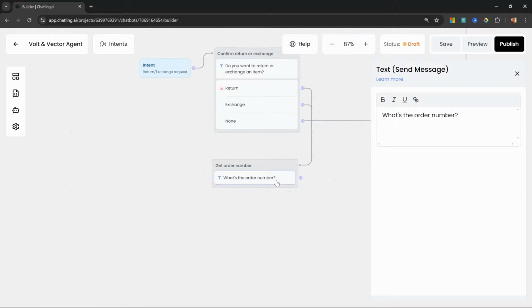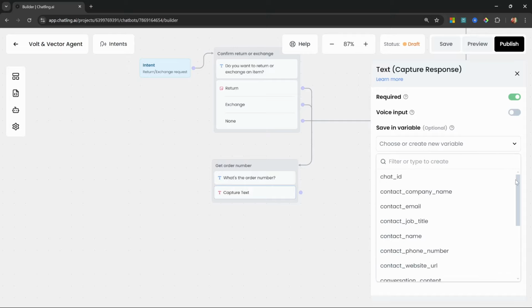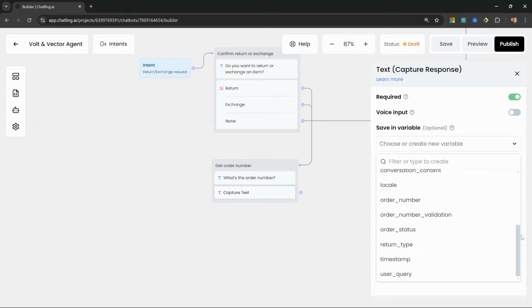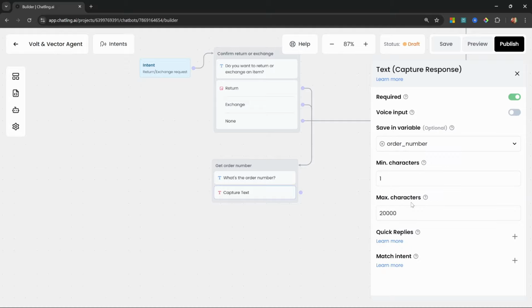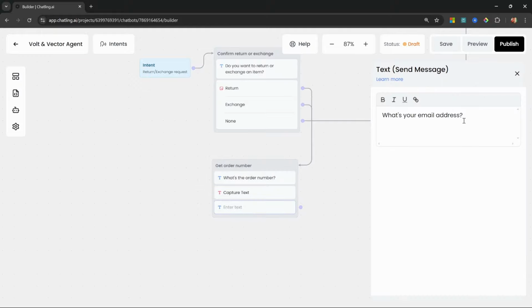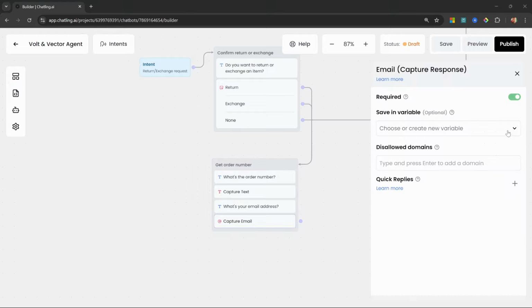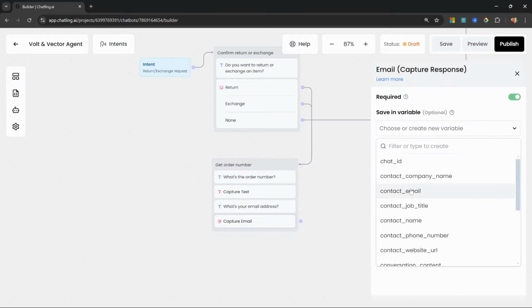number group. Now, after asking the user for the order number, we need the user to provide the order number. So let's add a text block. Then let's store the value of the order number in a variable. And this time we actually don't have to create a variable because we've already created an order number variable. Let's also ask the user for the email address. So I'll add some text and let's change this to what's your email address. Then under add blocks, let's add the email response. And then under save in variable, let's select one of the existing variables called contact email.